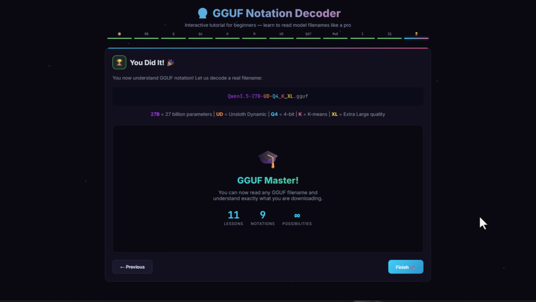So finally, as you can see here, you can now understand the GGUF model notation. Whenever you see a file name that you have downloaded from, for example, the Hugging Face website, you can analyze each part and know what each part means. That was just a brief video to show you how to decode the GGUF file notation.